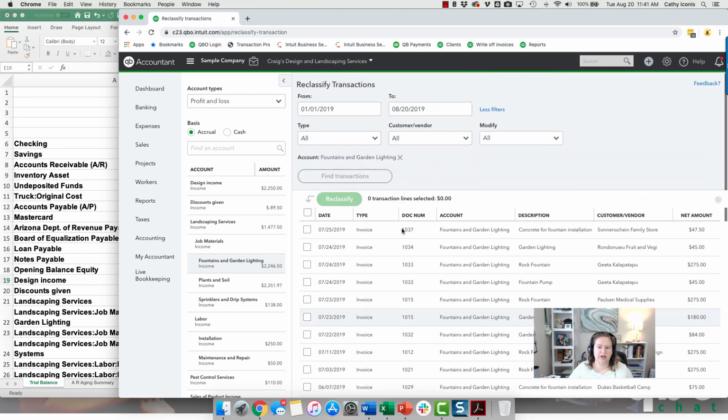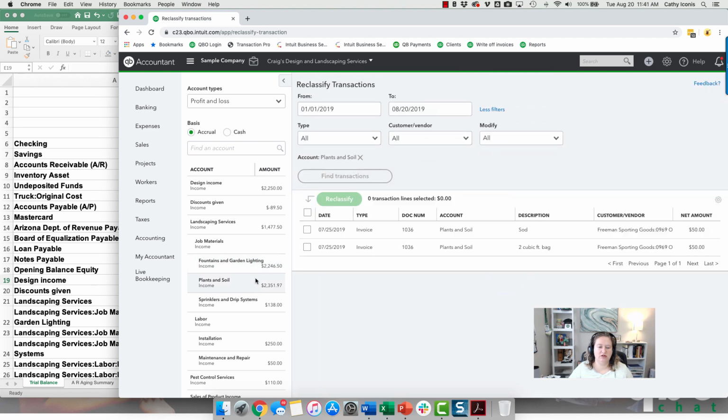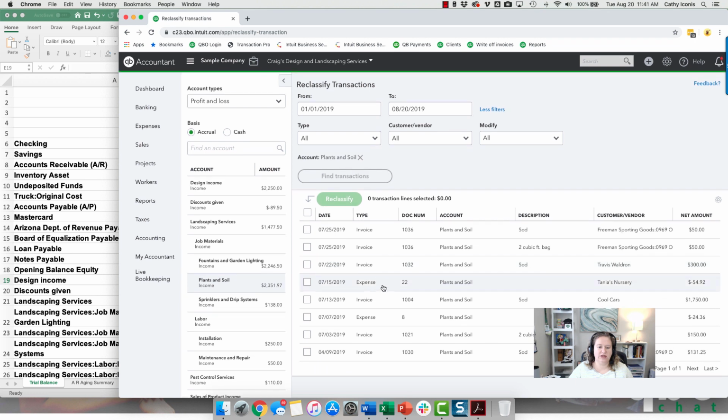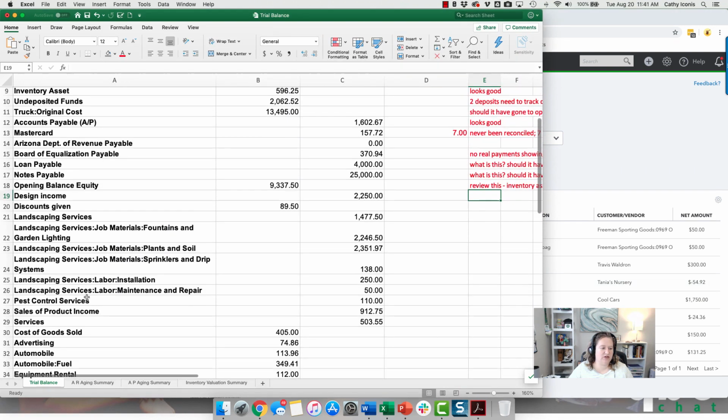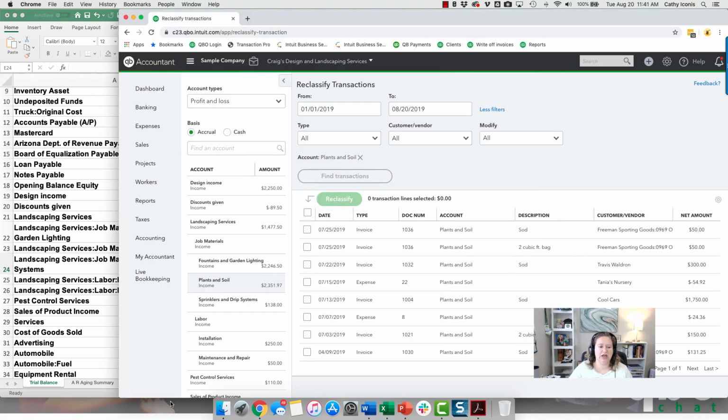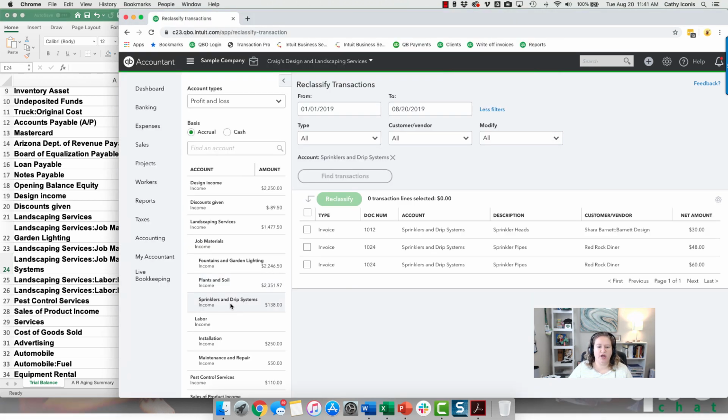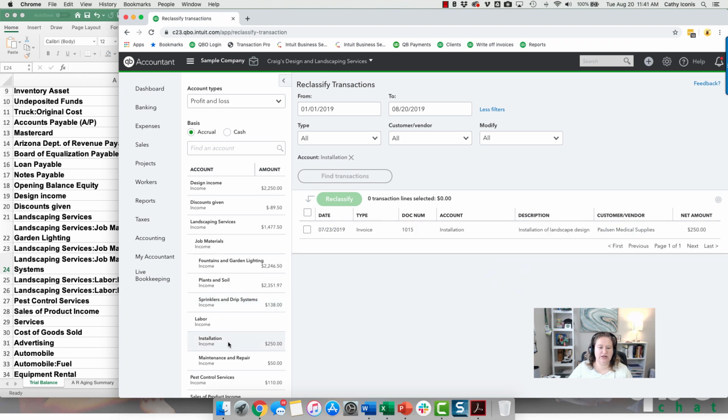Invoice, coming down here. Invoice. Here we have an expense. So that's a little weird. I'm probably going to have to figure out that. That was plants and soil. Expense transactions in here. So that means I'm probably going to have to be doing some sort of update to the list area, maybe work on those. Sprinklers. Okay, those are all invoices.